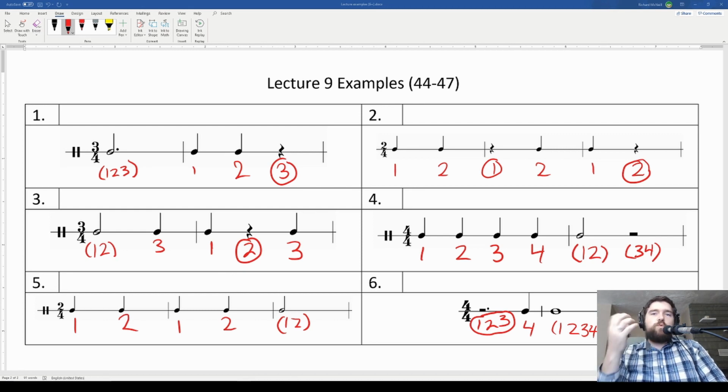Show what do these written counts compare? How does that compare with what is produced by the voice or by your instrument? So here we go. Example number 1.